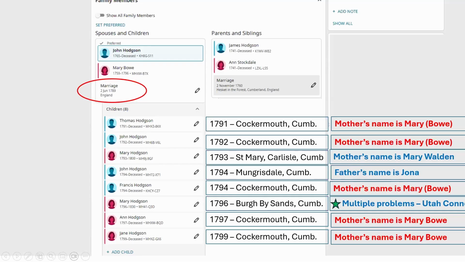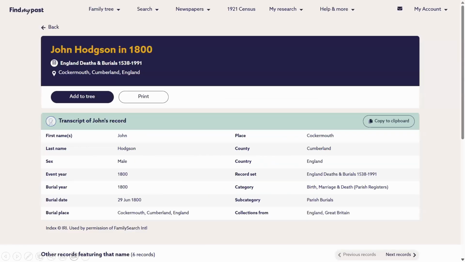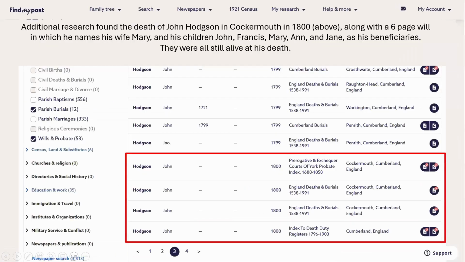Additional research into the family found the death of John Hodgson in Cockermouth in 1800, which you see here. The search on Find My Past also revealed a will.